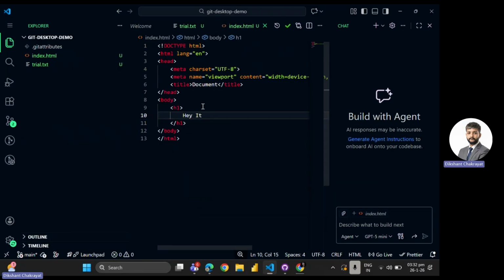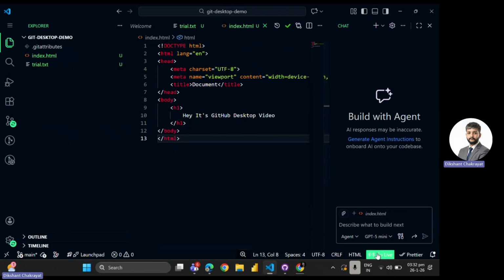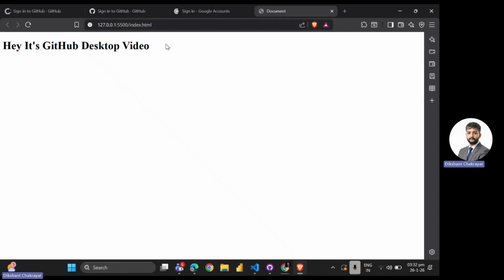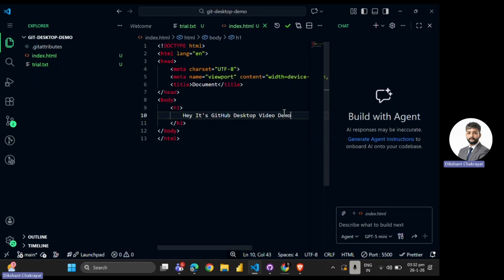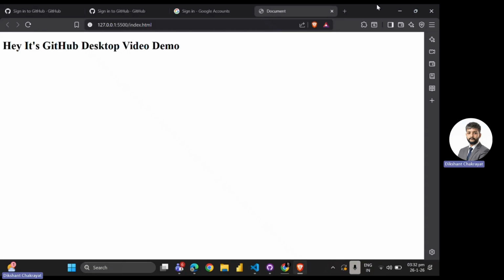Okay, GitHub Desktop video. And if I click on Go Live, you can see my code is working too. Here it's GitHub Desktop video demo. Instead of this, I should write demo too. And over here, the demo is there.